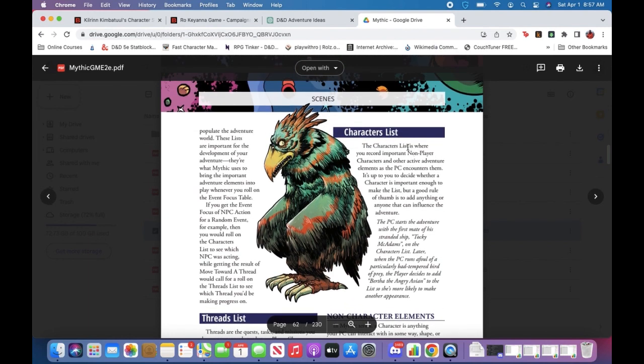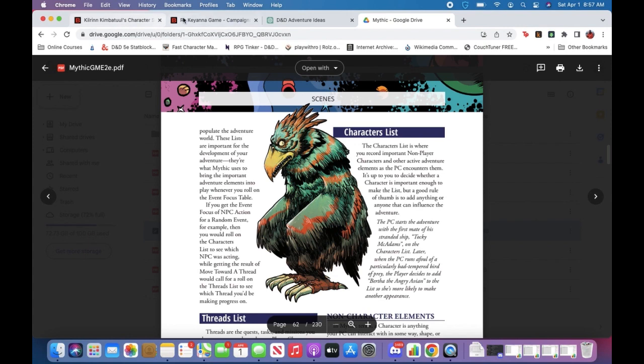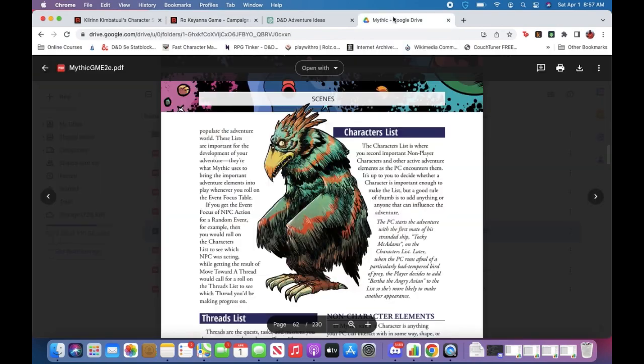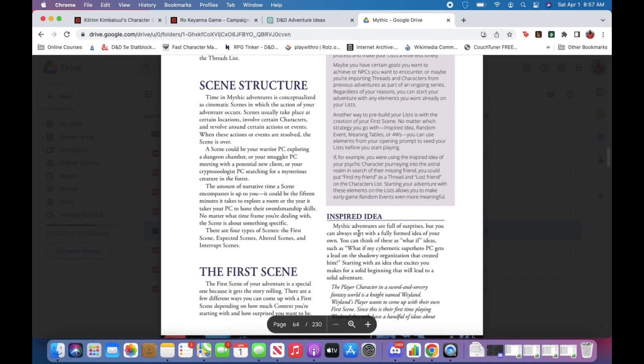And then the next item it has is characters list. And characters list is where you record important non-player characters and all other active adventure elements as the PCs encounter them. It's up to you to decide whether a character is important enough to make the list, but a good rule of thumb is to add anything or anyone that can influence the adventure. So we started off with 1 character list, and on that character list is the villagers. So those are our lists, and then after we did that, we created the first scene.